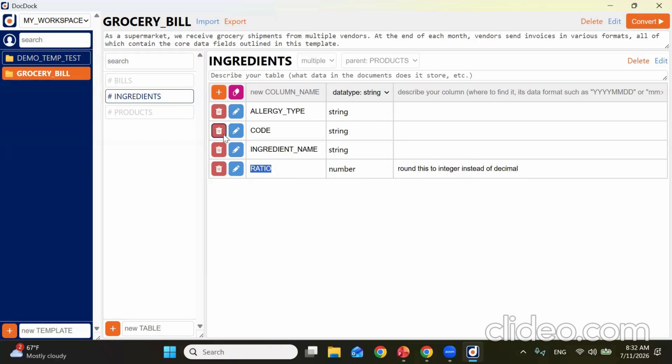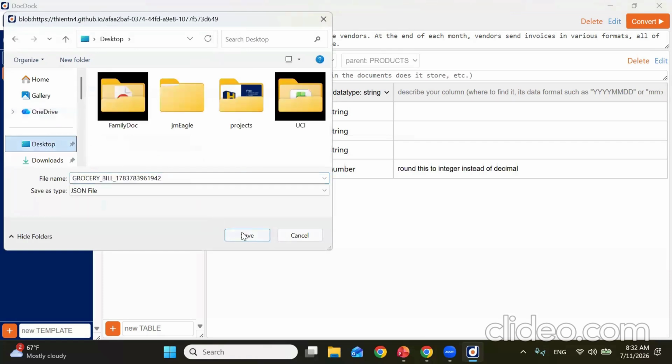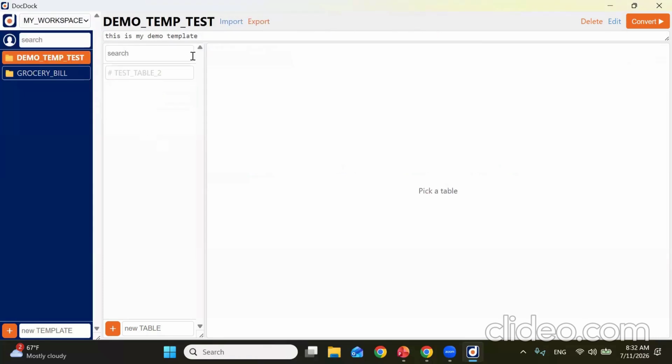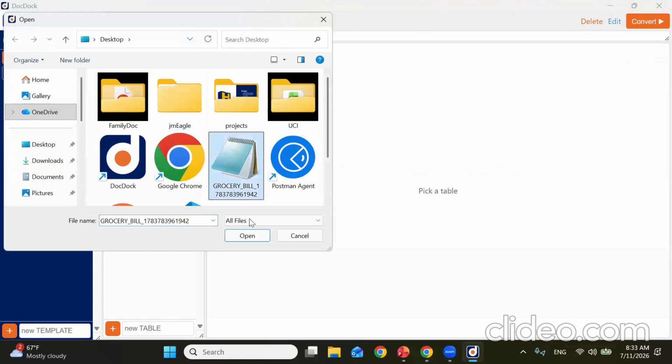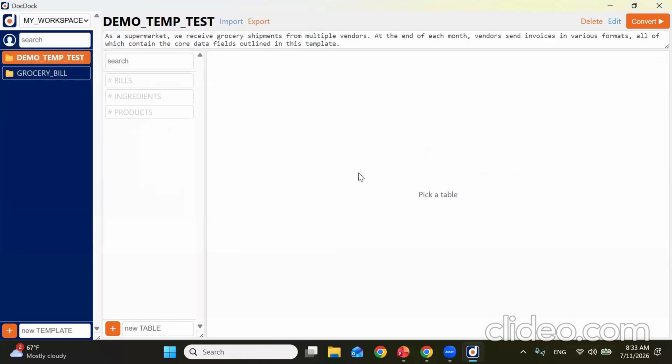And if you want to copy your template somewhere else, like sending it to your coworker or to another device, simply export it into a JSON file, send it to anyone with the DocDock application on their laptop, and ask them to import it. And you can see demo temp test is now a clone of grocery bill. We'll just delete it.